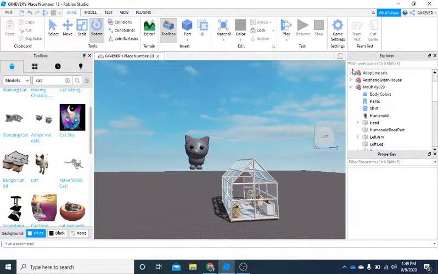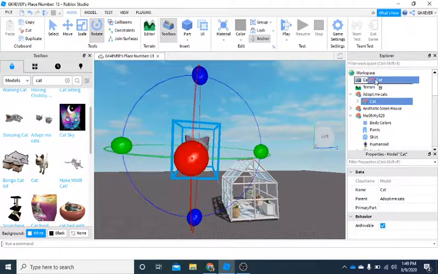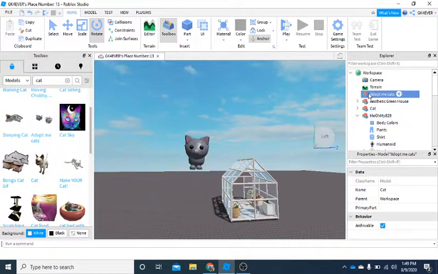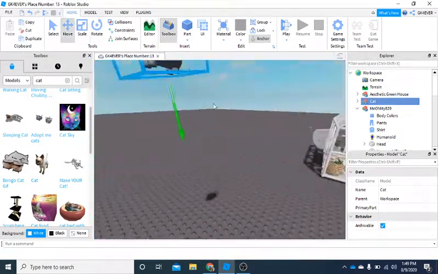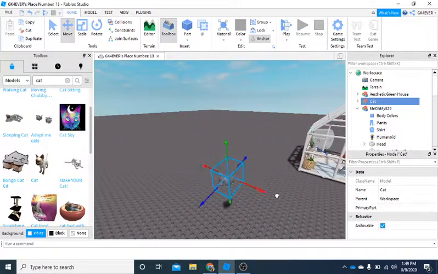I'm going to go back and we're just going to take this one cat and, instead of having it there, put it into a workspace so it's by itself, and then delete the Adopt Me cats and just have the cat. Just going to move it. It's pretty hard. It's not super hard.